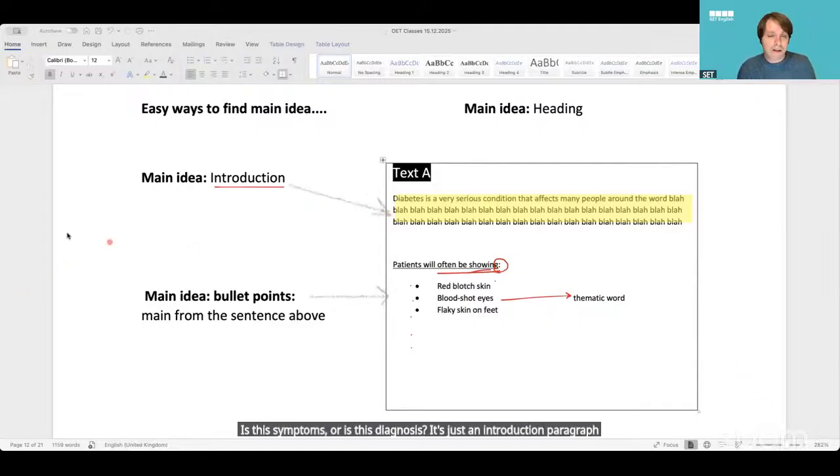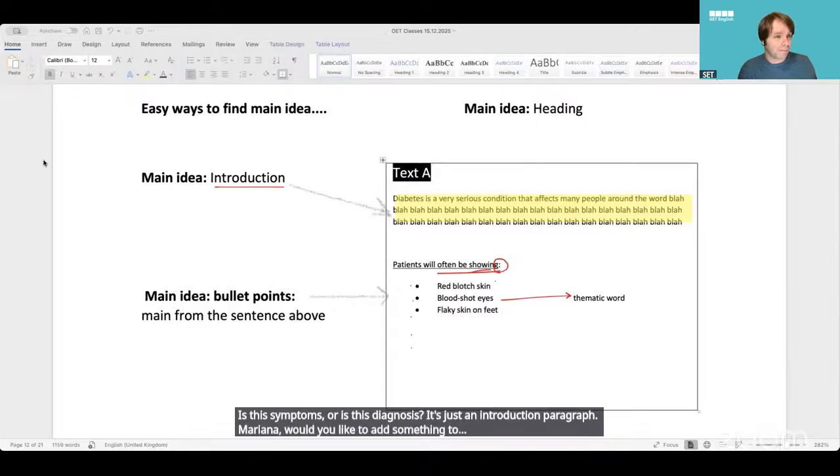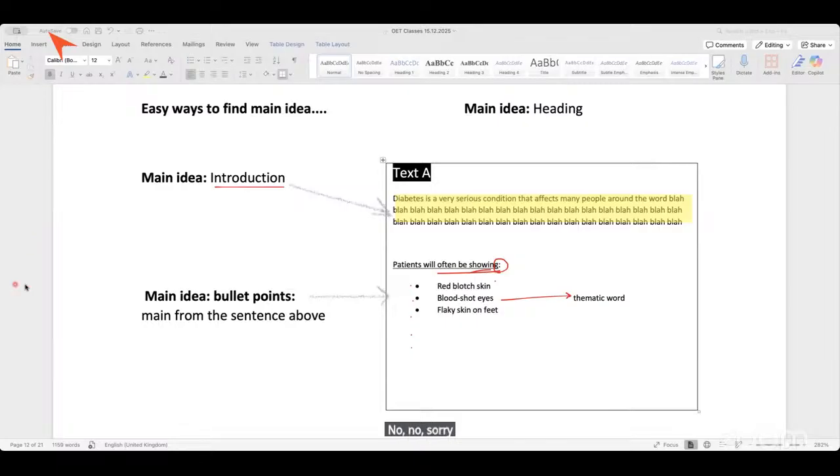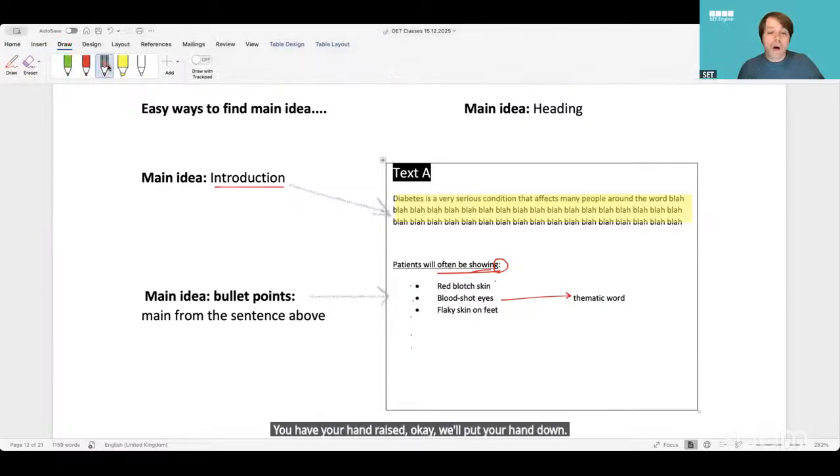Mariana, would you like to add something to this? No, sorry. You have your hand raised. Okay, we'll put your hand down. Okay, sorry. So let's call this three very easy ways to get the main idea.